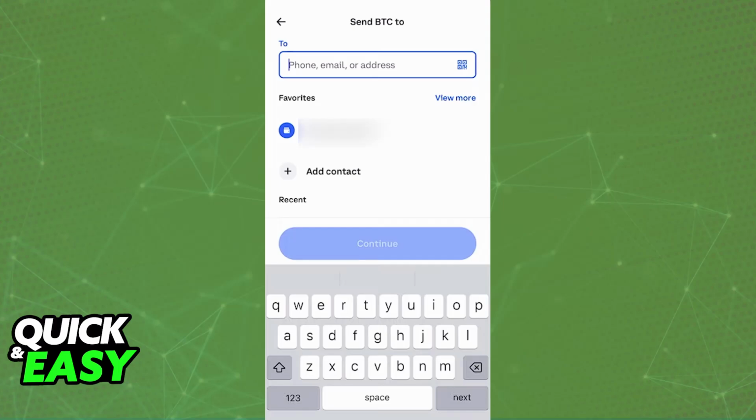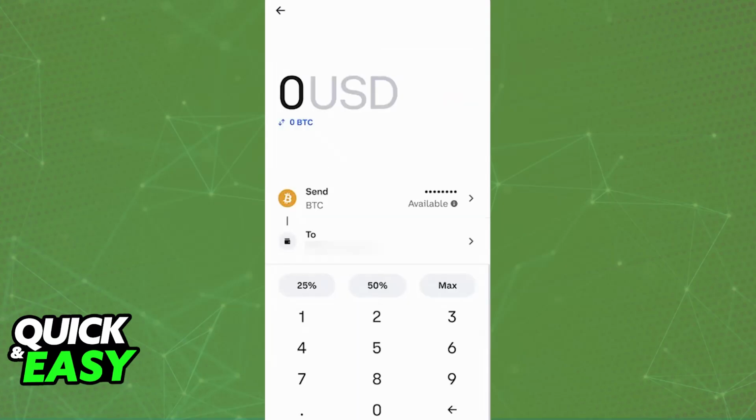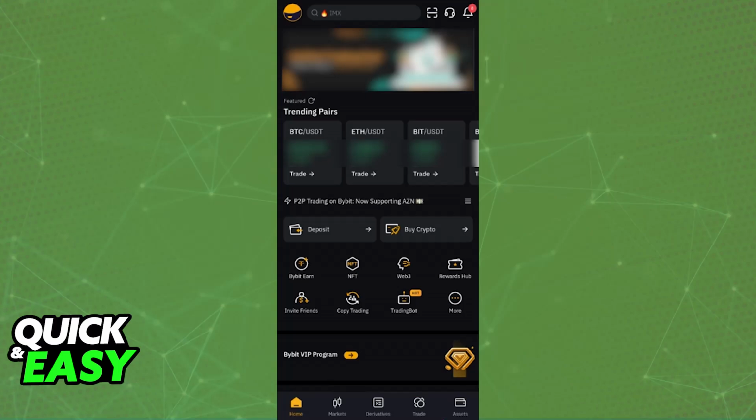I highly recommend sending a small amount first to make sure that you set up the wallet on both services correctly, and as long as you receive the small amount that you sent over, you can go ahead and send the rest. But in summary, the process is super simple.